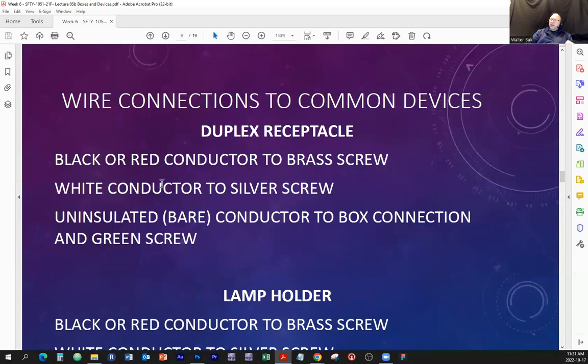All right. Wire connections, basically what we were talking about, but with a little bit more writing. Wire connections to common devices, duplex receptacle: black or red conductor to brass screw. White conductor to the silver screw.